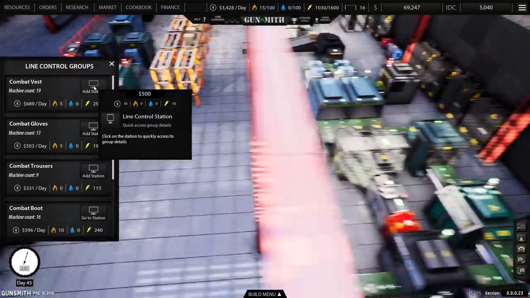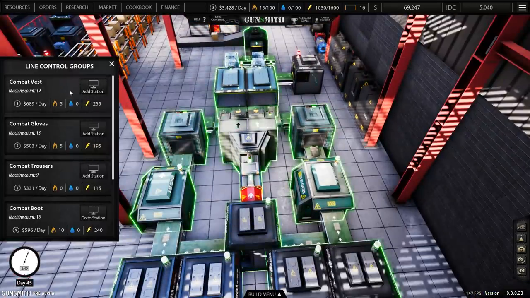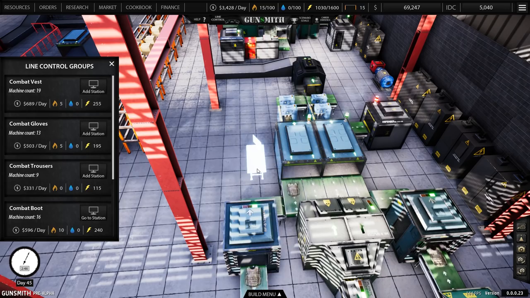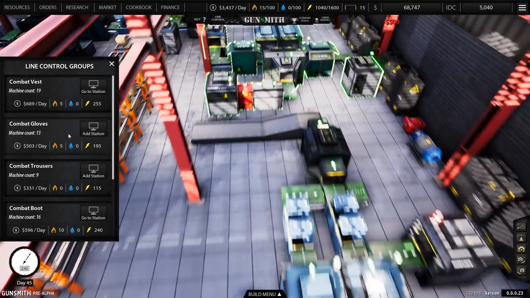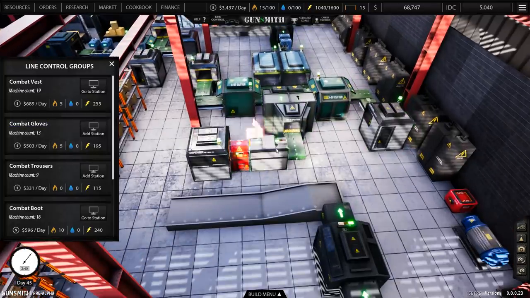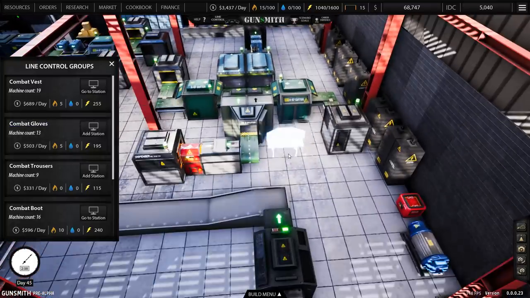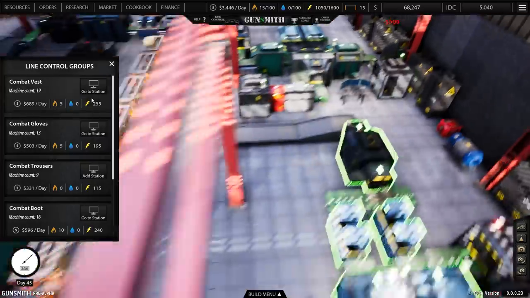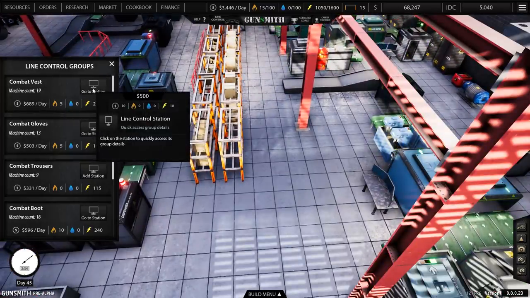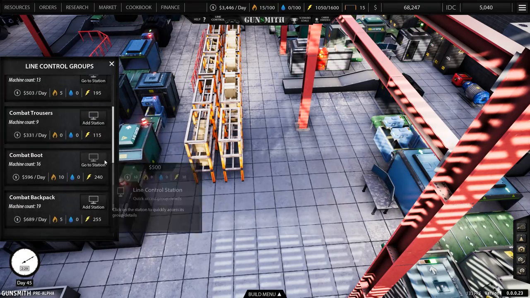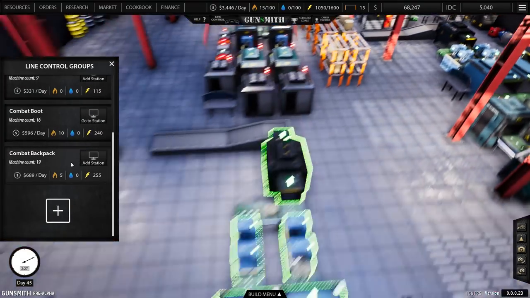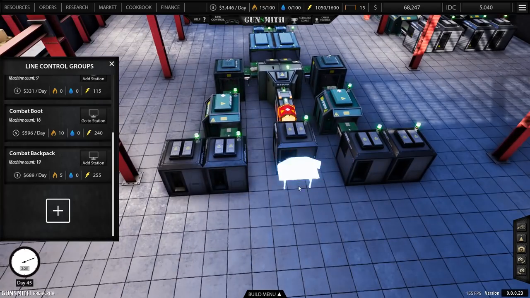So combat vest then. We'll add a station. We'll add it there. I probably won't use this, by the way. Combat gloves. Add a station. I'll probably forget about these and end up using something else. I don't know why there's just not a toggle on and off there. Oh, that seems to be... Well, that feels like it would be a bit more efficient.